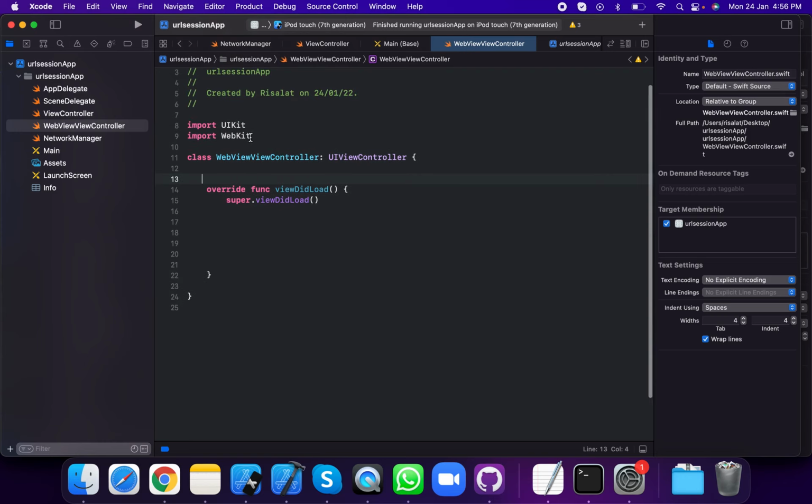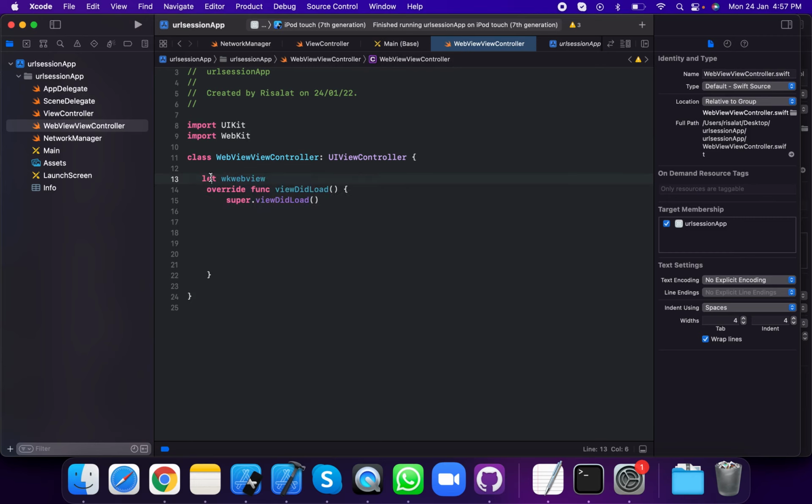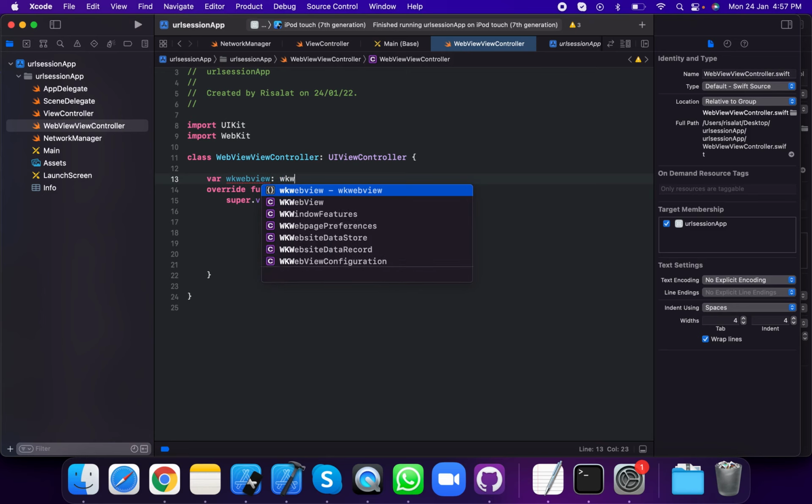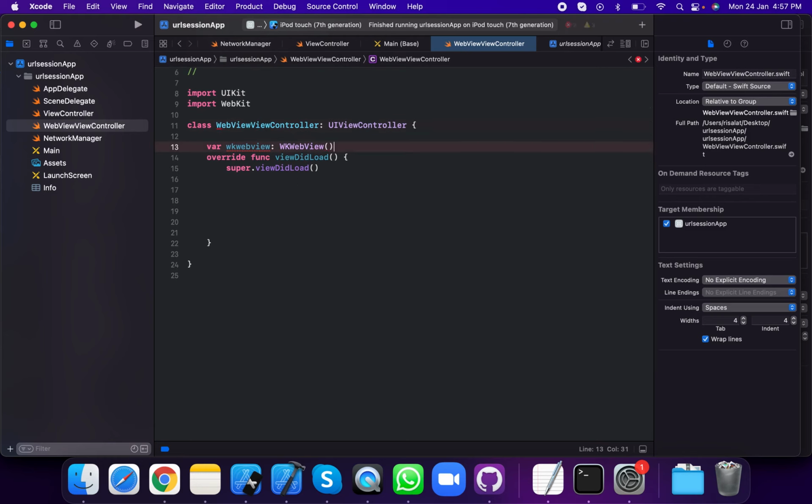Firstly, important is WebKit. First of all, we are going to import WebKit. Okay. Now second, create an instance: let WKWebView. Notice that this is a var WKWebView, which is of type WKWebView. Okay. Sorry, WKWebView.